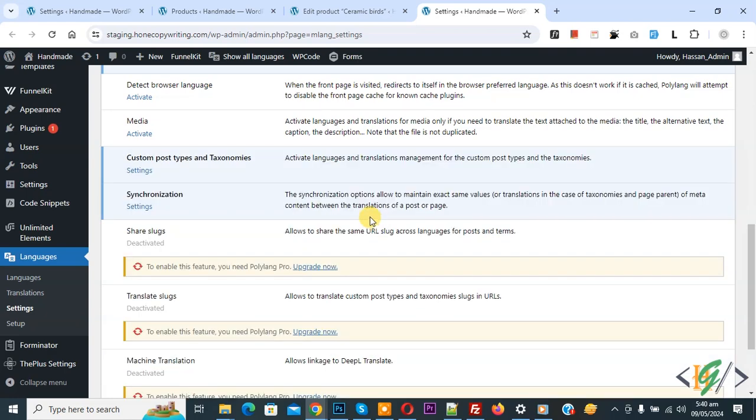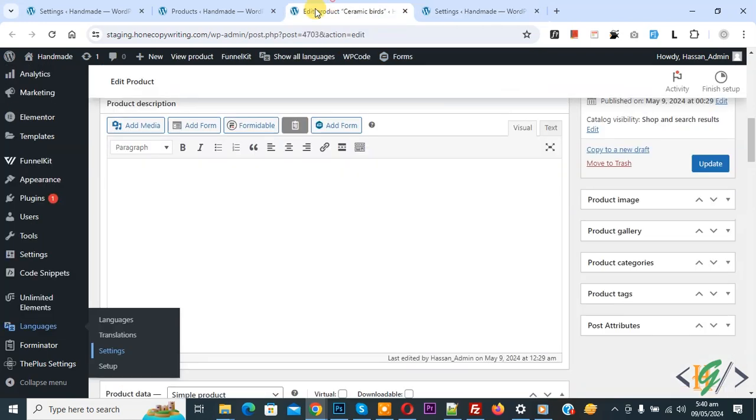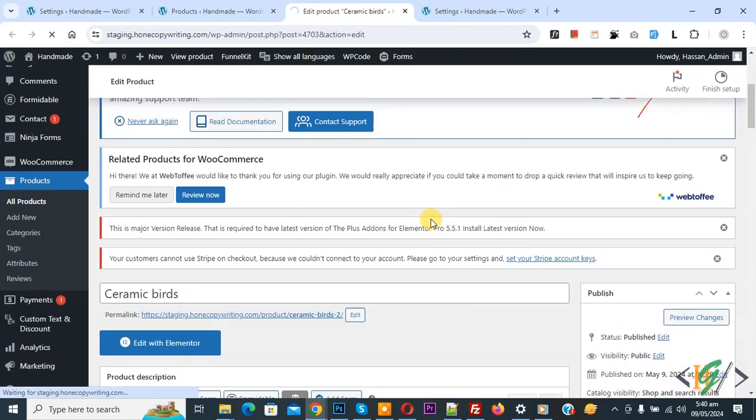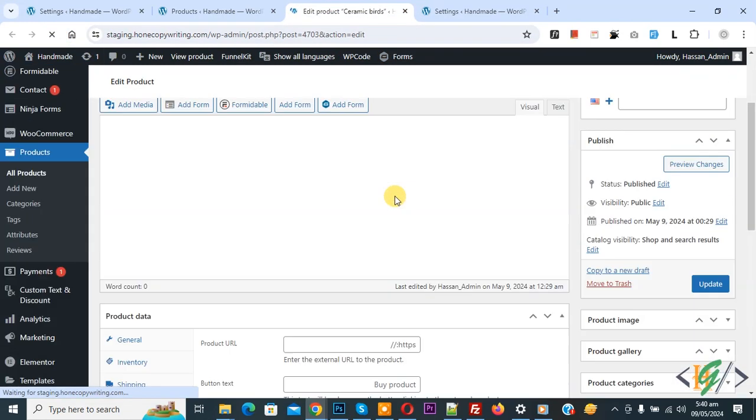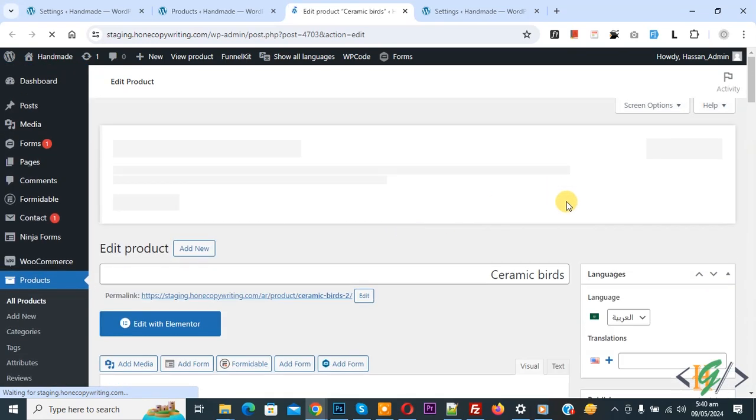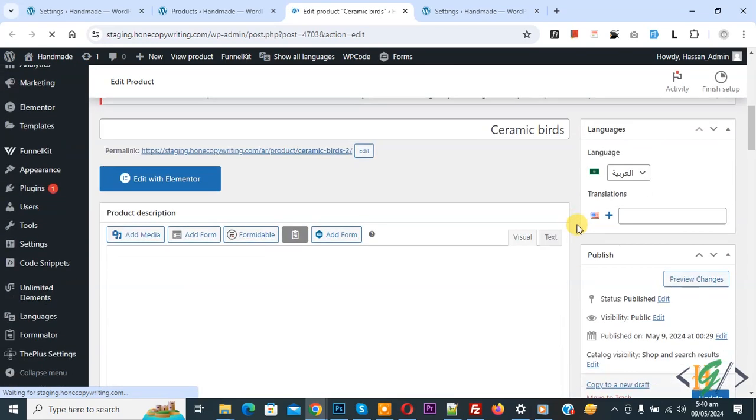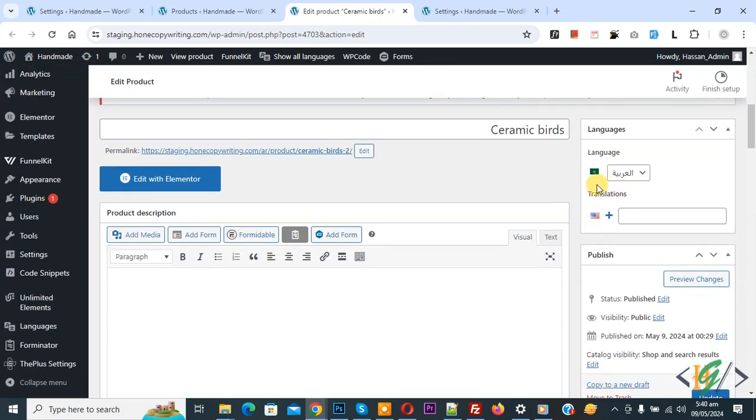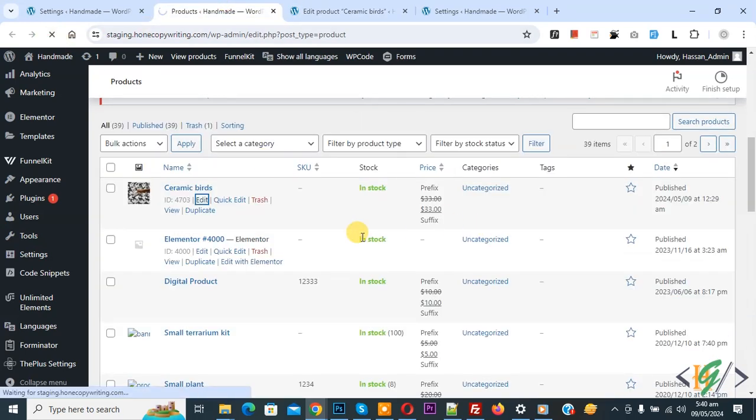Now settings saved, go to edit product and refresh the page and now you see the language section. We have two languages. Now you see the drop down, go to the product page again and refresh the page.